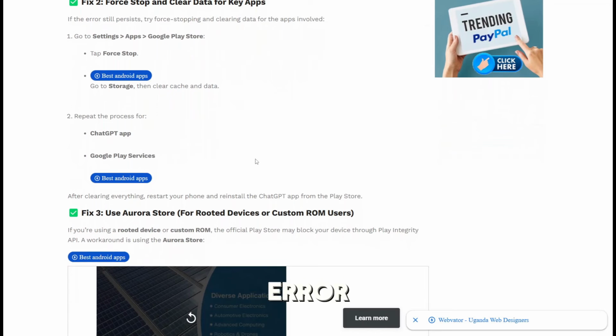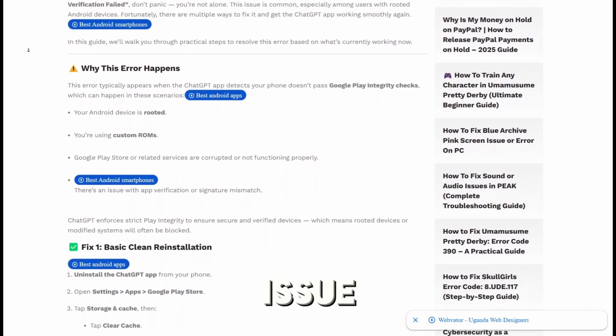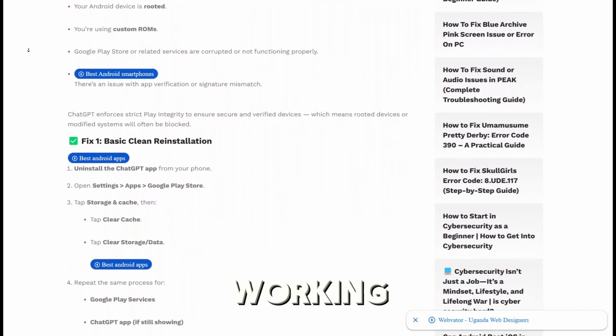If you're still seeing the error, restart your device and repeat the process. In most cases, this clears the verification issue and gets ChatGPT working again.